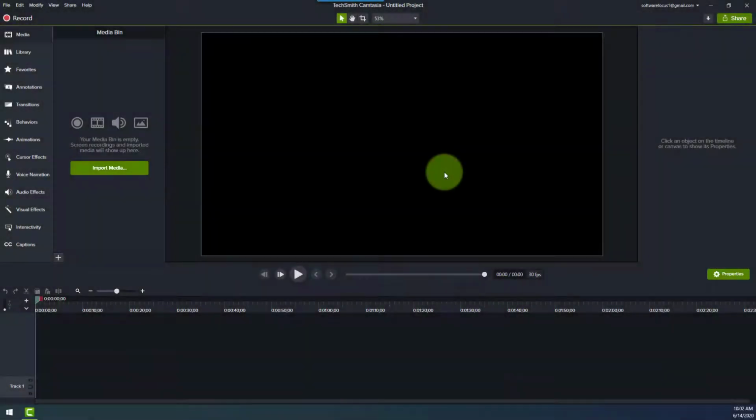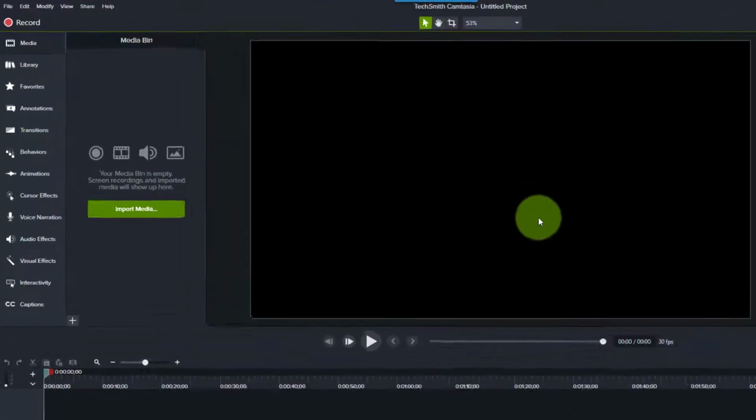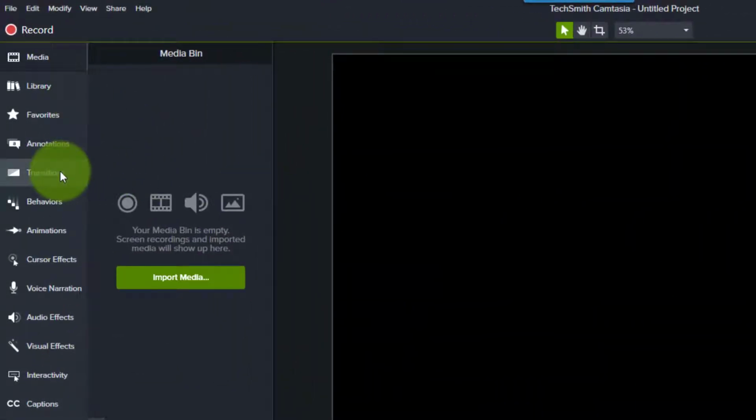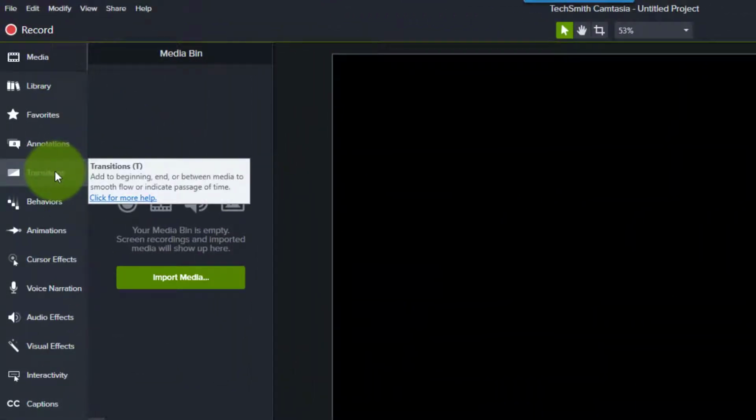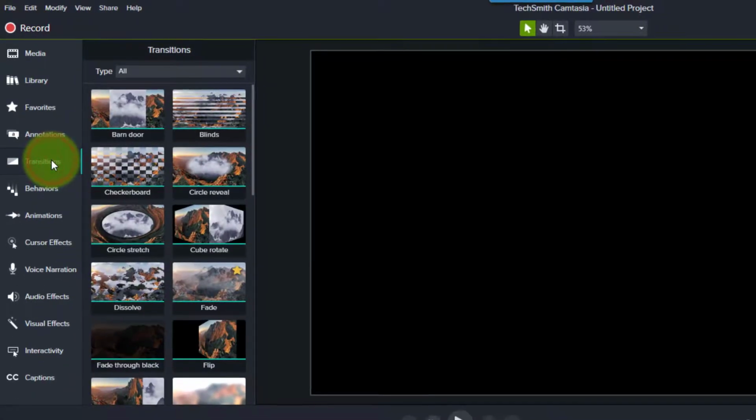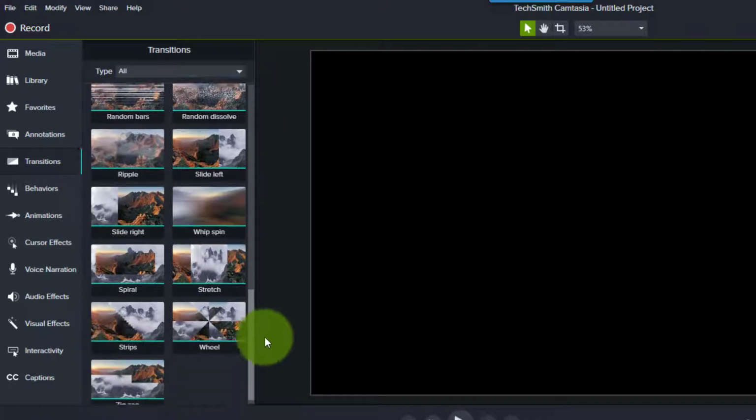Today's episode will be focused on transitions usable within Camtasia. To start, we need to open up the Transitions menu on the left side. It is the fifth one down on the left, between Annotations and Behaviors. Clicking on that will then reveal a fairly large list of transitions that can be used.